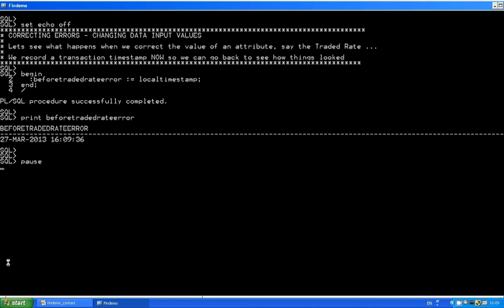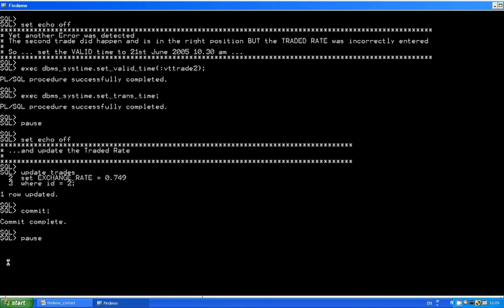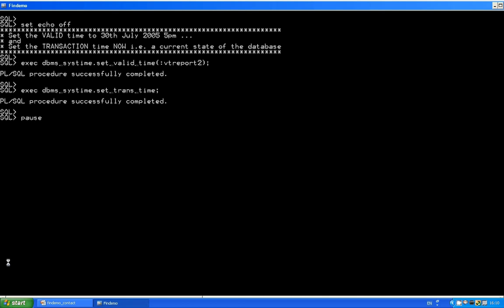Finally, the other thing that could occur, of course, is that we could alter the values of any of the non-identifying attributes, in this case the traded rate. So before we do that, we'll just make a quick timestamp. We will now set ourselves to the start of the trade 2, the one that we want to change the exchange rate for. We update the exchange rate of trade 2 with a simple update statement.